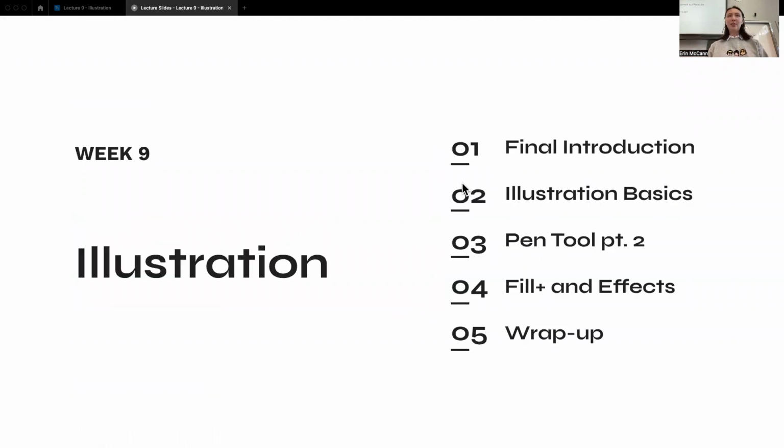Okay, so quickly, what we're going to go over in lecture today is we're going to introduce the final, go over illustration basics, go over the pen tool again, go over fill and effects, and then wrap up.